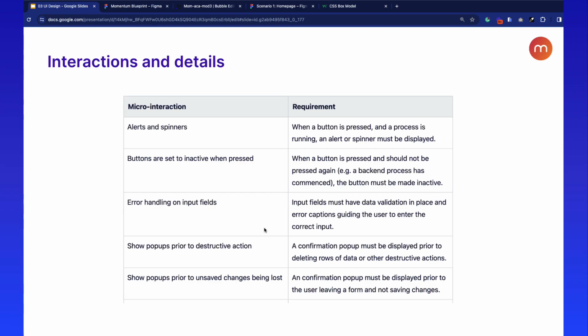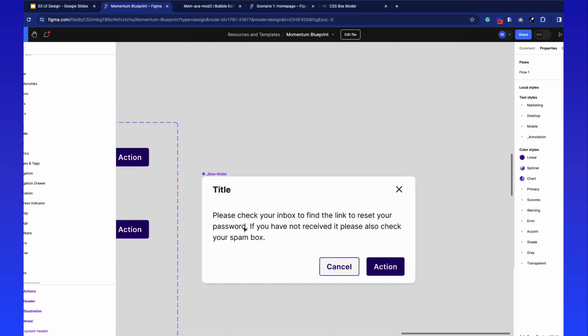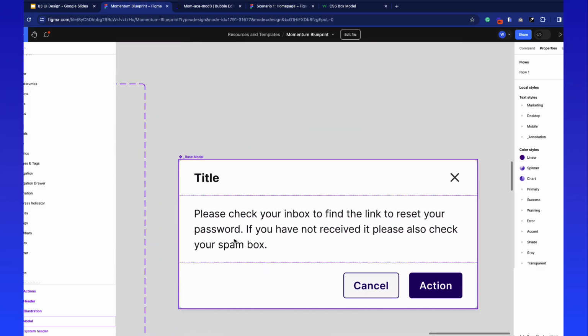We also need confirmation pop-ups before destructive actions. Anytime something is being deleted or changed permanently, a modal should appear asking the user to confirm. Likewise, if a user is about to leave a form with unsaved changes, a pop-up should warn them. In our template file, you'll see examples of modals with a title, a message, and clear primary and secondary actions, along with the option to close.